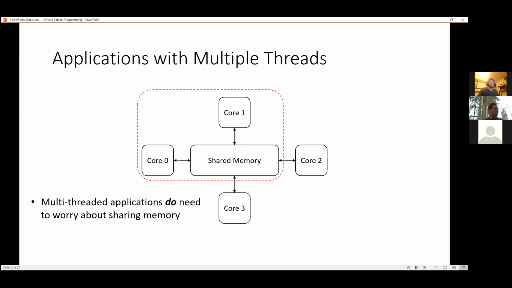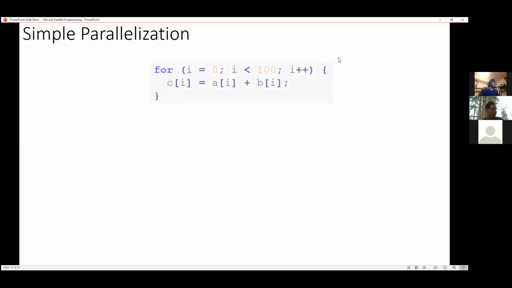You need to worry about the order in which different threads, or bits and pieces of computation running on different cores, are reading the same amount of memory here. Multiple threads could modify the same variable, and that could create problems in your program. And we're actually going to show that happening today. So stay tuned. So here's an example of simple parallelization.